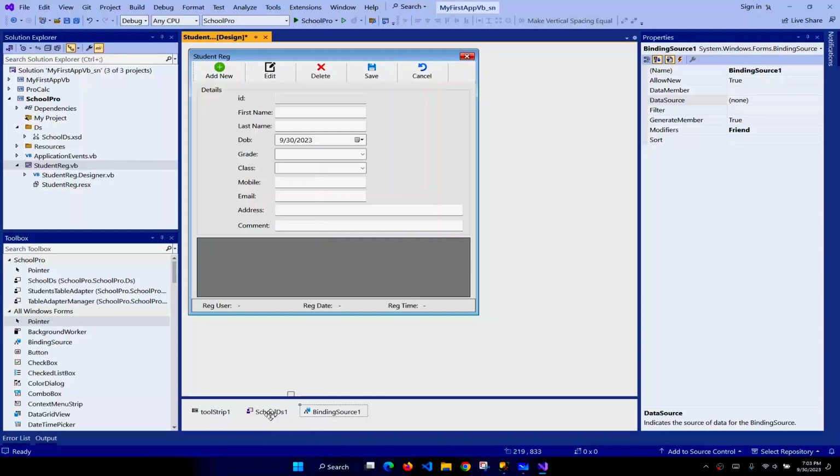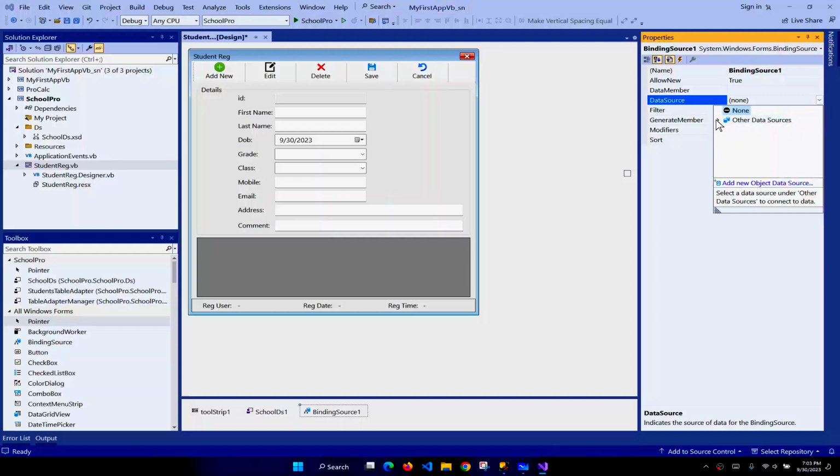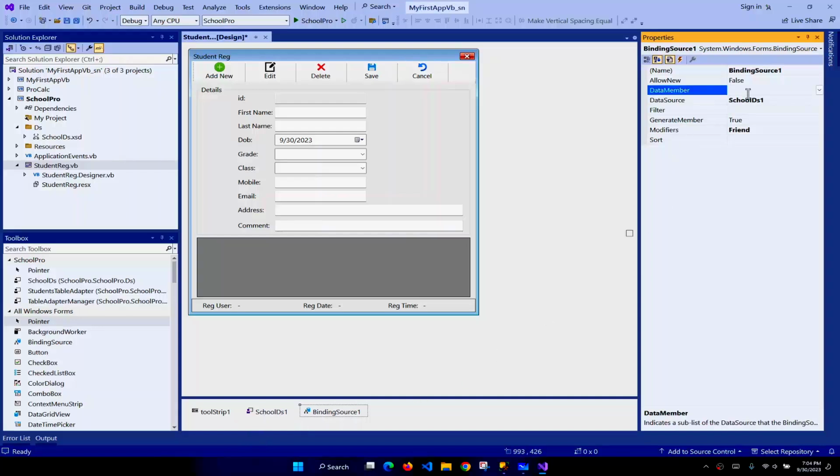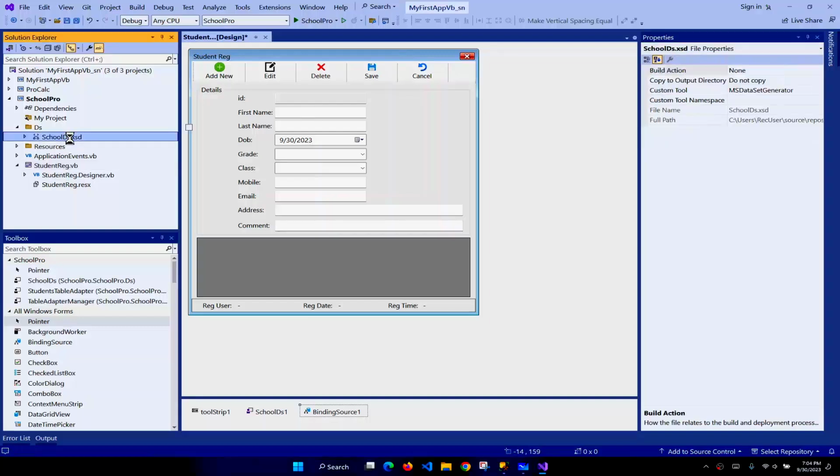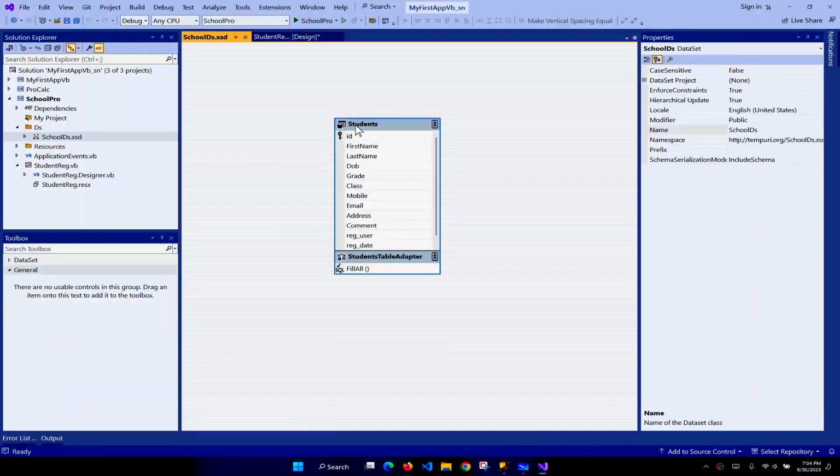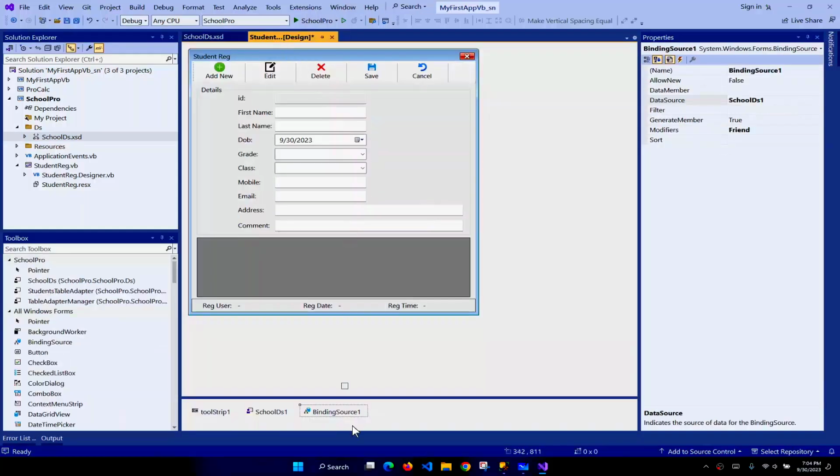The SQL DS over here is the reference to the actual dataset inside my project. So let's select the data source, come over here, and open all the data sources. StudentReg is this form, and inside it I have the SQL DS, exactly this one. Also, in the data member, I need to select the data table. If I click on this one, I have the data table, and it is students. So I need to select the students over here: SQL DS, then the students, easily and quickly. Now I have added the binding source successfully.